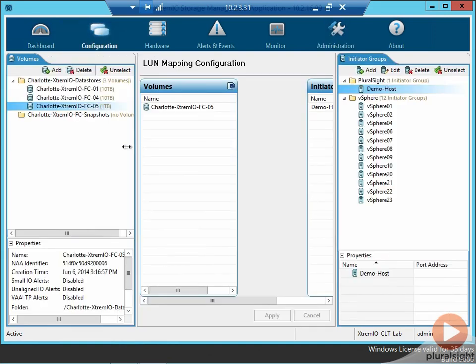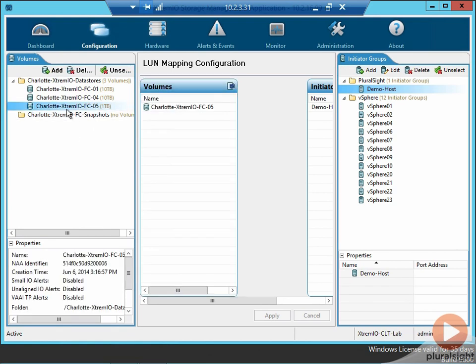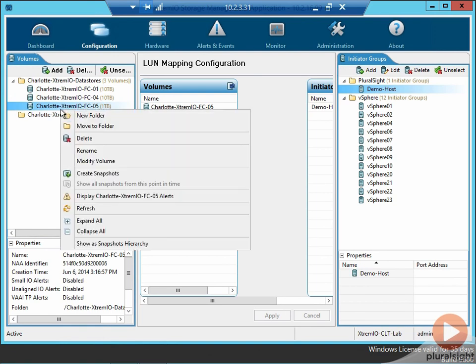Back over to configuration, this is what we saw in an earlier lab. I've got my volumes here. I've created a folder for snapshots. This was not here by default. I made that. And you can do snaps. So we kind of saw this earlier, but it was grayed out. Go to a volume, right-click the volume, and you can do create a snapshot.